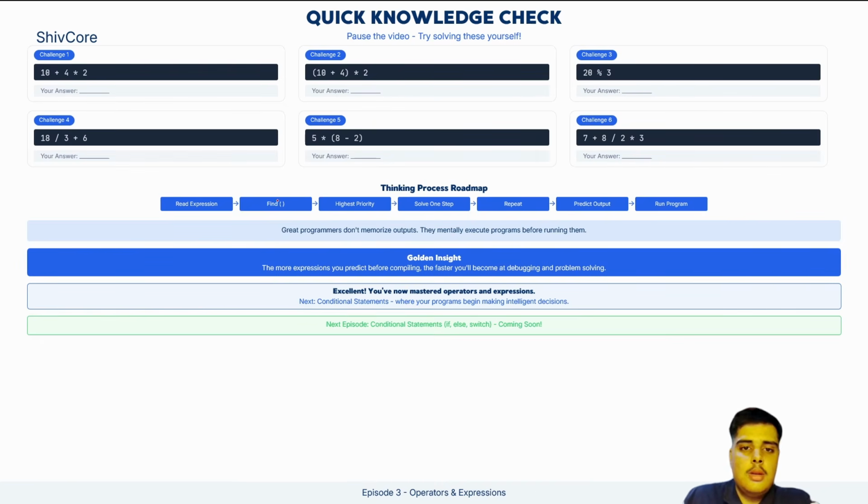So here you can see the thinking roadmap. Read it, find parentheses, check which one is given the highest priority, and then solve one step. Repeat, predict output, and then run the program. Great programmers don't memorize output, they mentally execute programs before running them. The more expressions you predict before compiling, the faster you will become at debugging and problem solving.